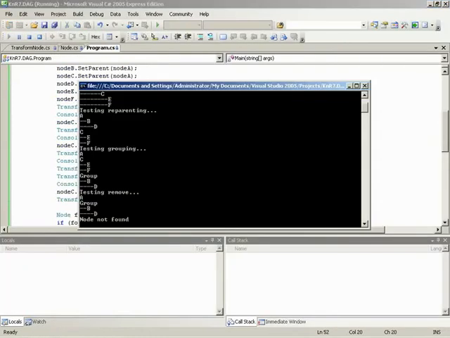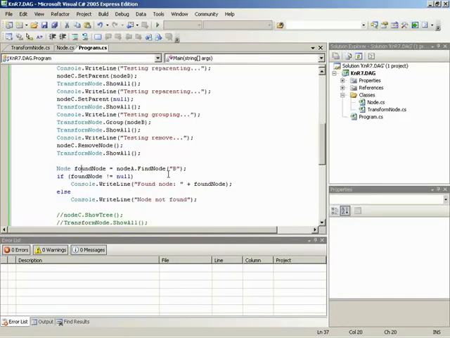Does A have a child B? No, it doesn't. B was under group. So let's simply change it from looking at node A to looking at group. So if we look for node B under group, well, actually, you're still looking for B. What's changing is who you're calling. That's right.